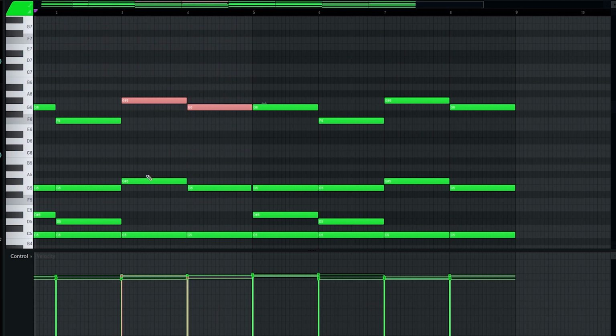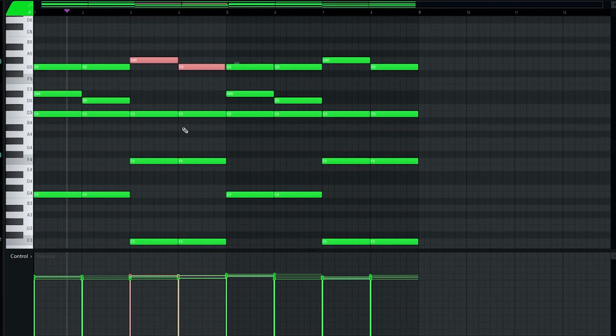These notes up here are the middle notes copied up one octave. That's it for our chord progression. Now this is extremely simple but very, very effective.